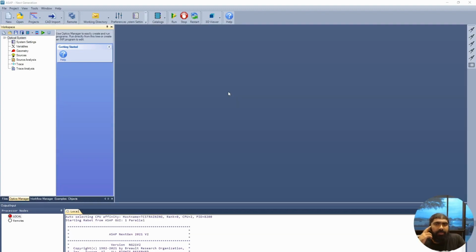Let's start ASAP from the very beginning. When you first open the system, this is what you'll see. You'll see the main toolbar up here, you'll see the workspace over here to the left, and you'll see the input-output information over here, including processor nodes such as local and remote. You can also put commands down here, and you'll be able to see what your working directory is down here. You can see that it's Users, Documents, Breault, ASAP Next Generation.